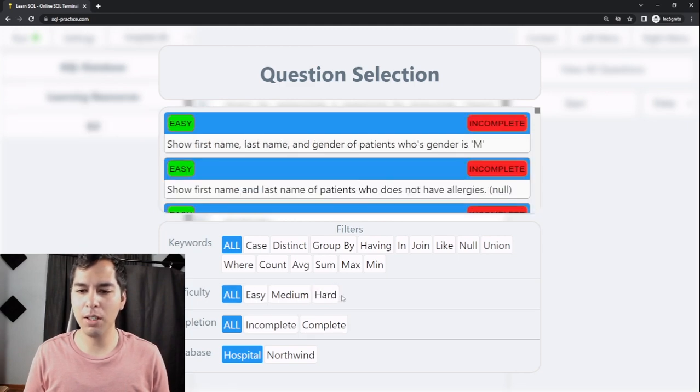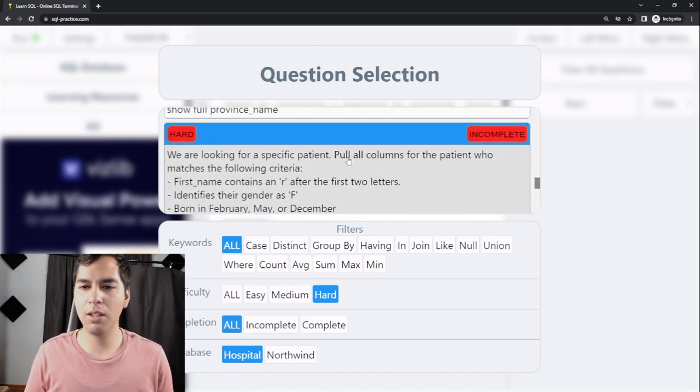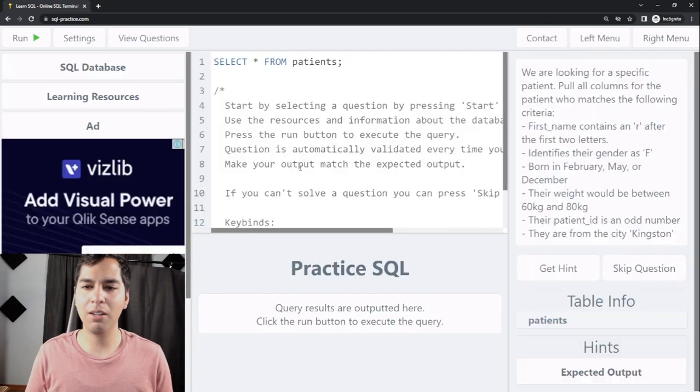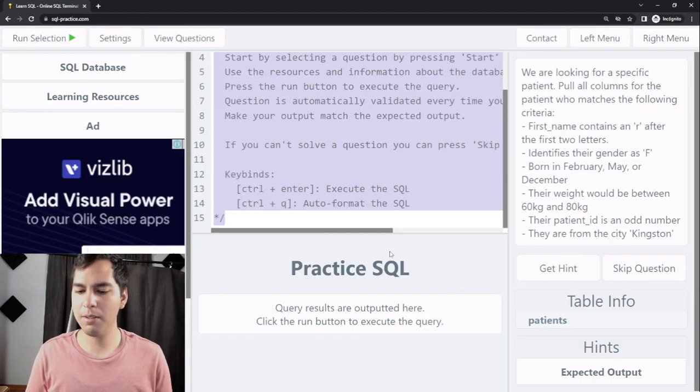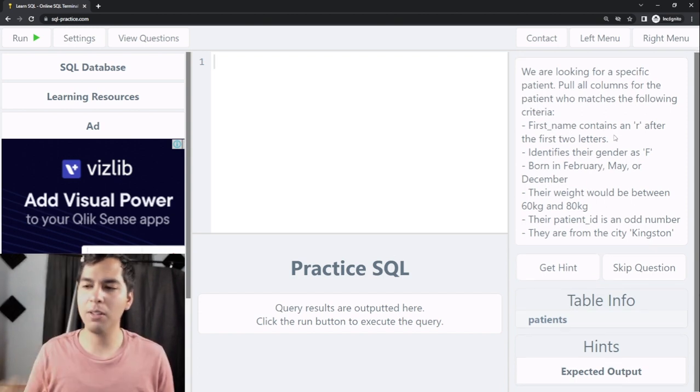In difficulty, we are selecting hard, and we will scroll down until we see this question which says we are looking for a specific patient, pull all columns for the patient who matches the following criteria. We click on that one, we get rid of this, and we can begin solving this problem.